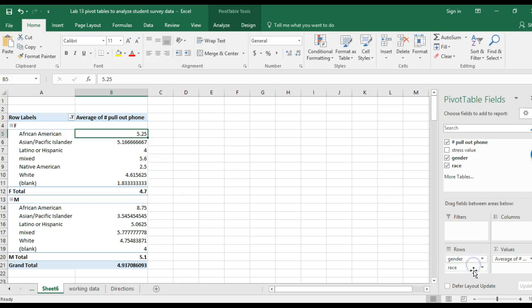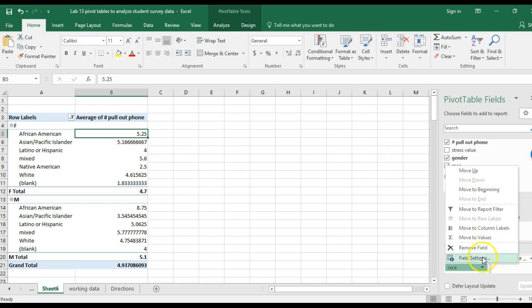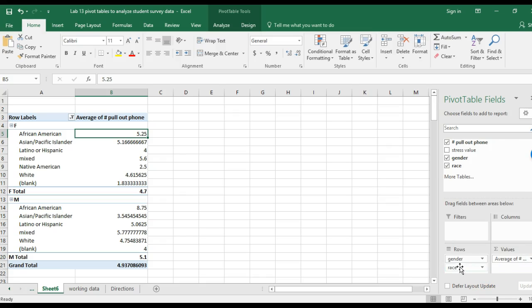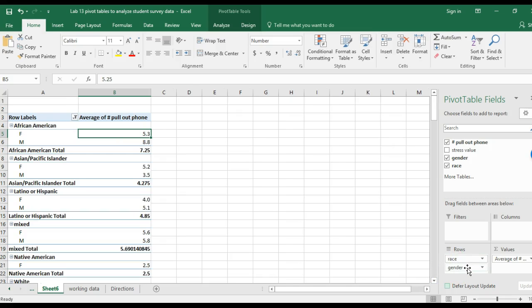So it's there right now. And I would like to have it broken down by race and then by gender. See how it's gender, you can see male, female in each race. I want to see for each race, I want to compare the female, male. So notice I moved the race above gender. Now I have each one and then their counts.